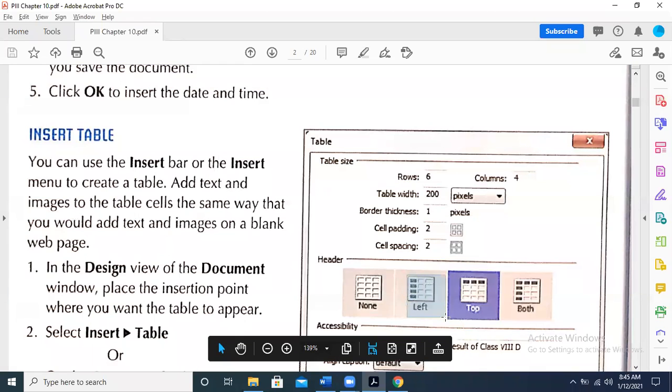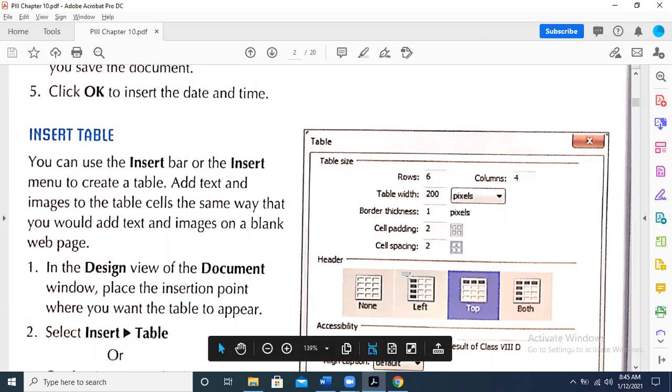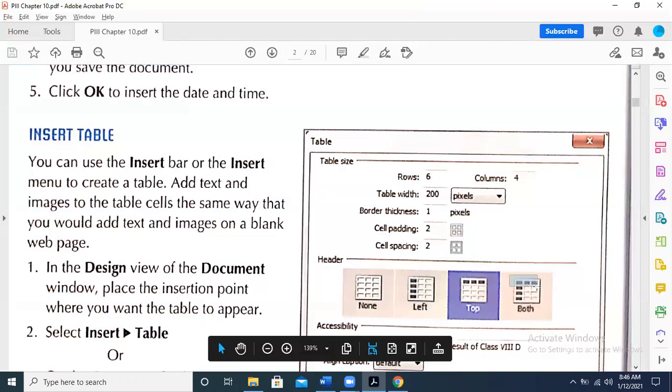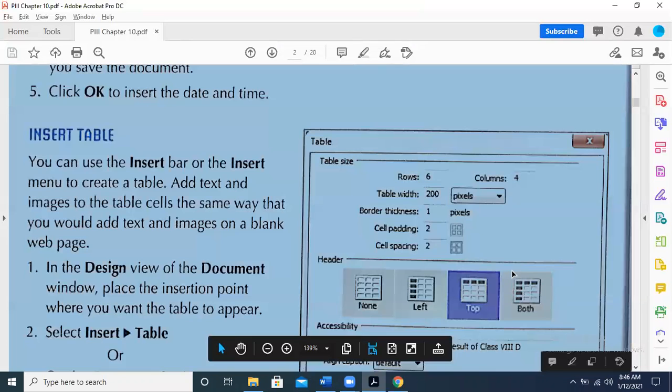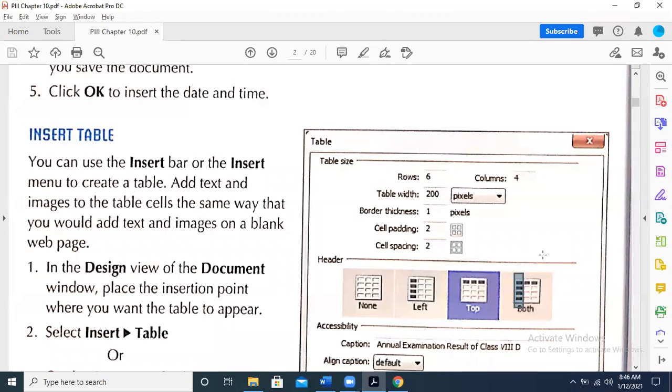But in left, what will happen? You are giving a heading on the left side. For example, you are writing days, Monday, Tuesday, Wednesday, and on the other sides you are writing some schedule. So this is basically heading on the left side. Top means you are going to give the heading at the top, just like I have taken the heading over here at the top. And both means you are going to take the heading at the top and also at the left side. You would have seen these options in Microsoft Word as well when we draw some table. So we can take the table in these formats.